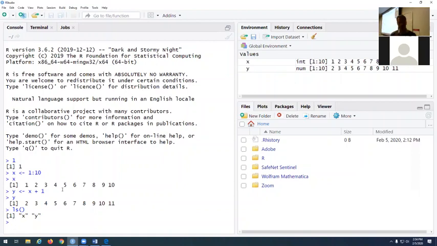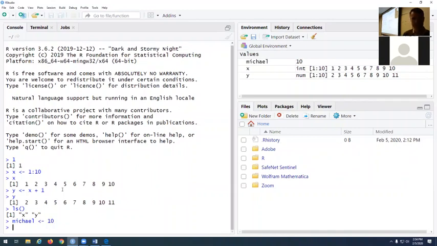So if I want to make something, for example, I want to say Michael, and Michael obviously is a 10, so I give Michael 10. Then we see Michael starts to pop up here, and it says Michael is 10. Okay, so far so good.